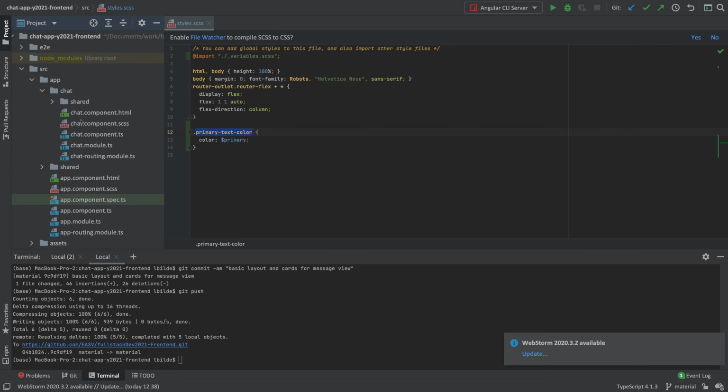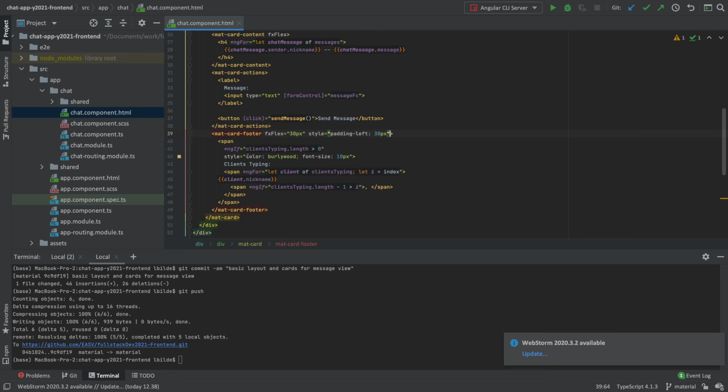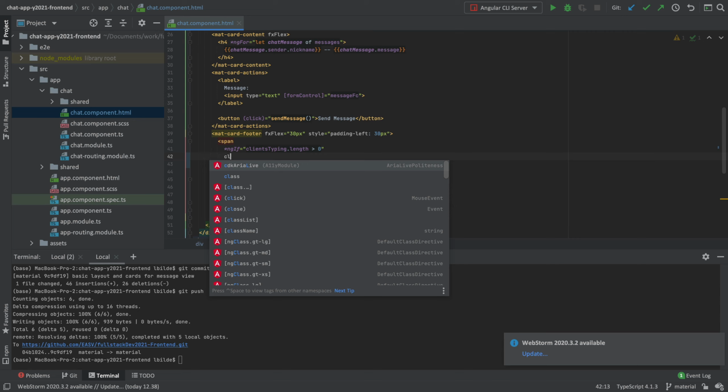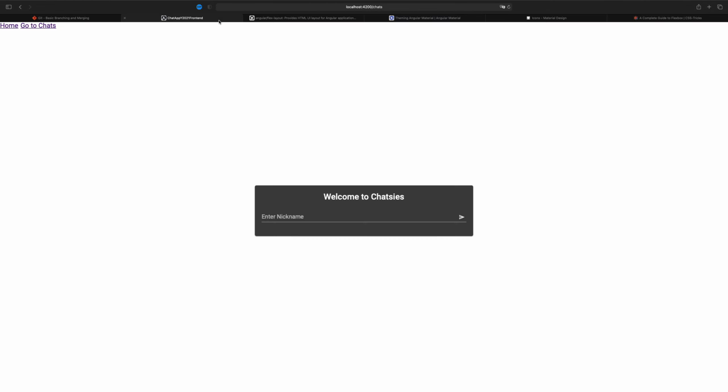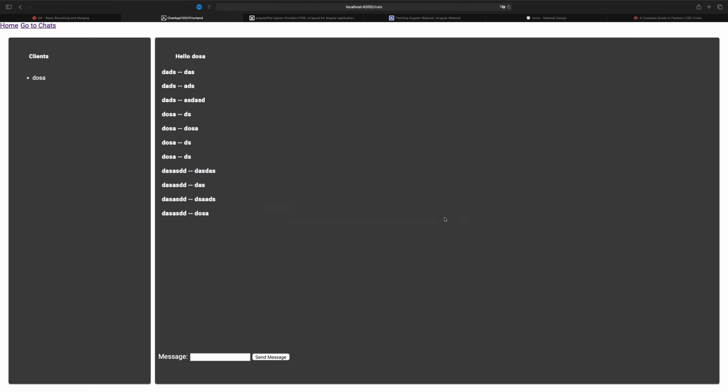So let's try and go into the chat component here and just get rid of this Burlywood, which doesn't belong there at all. And instead try to add the class in here. Above the style, we just add the class. There we go. And let's just call it primary text color. And let's just see if that helped us. And jumping to the page and just start typing. Boom, it's now gray instead of that weird color right there.